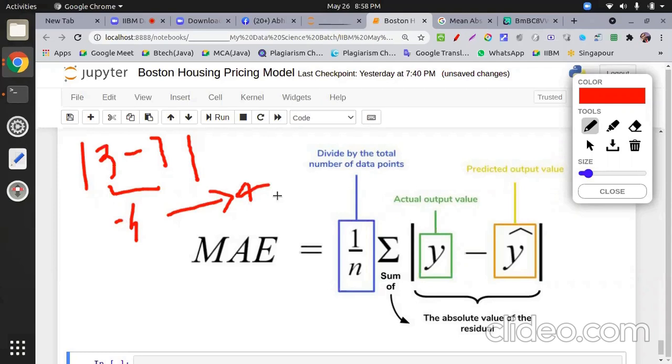Why do we remove the minus? I told you in the class. Anyone tell me why we remove the minus? Yes, sir. If it is plus and minus, it will become 0. So instead of getting 0, they cancel out each other. That's why we have to.